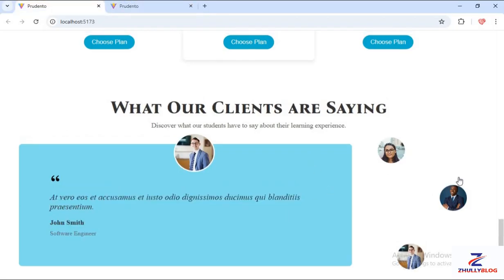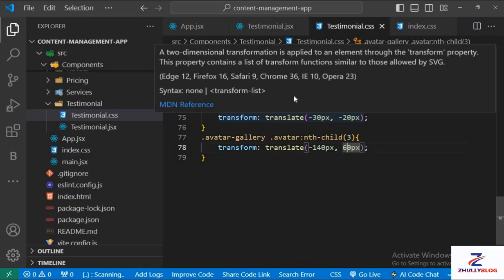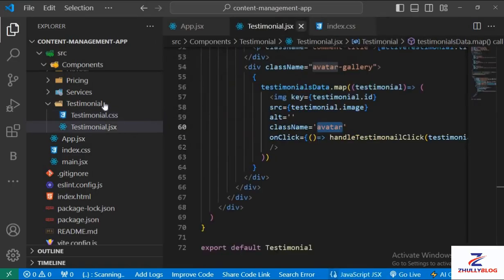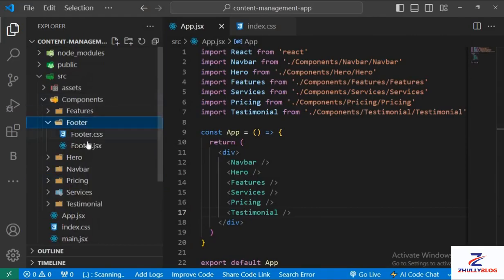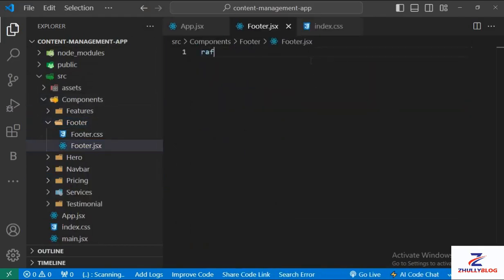The next thing we need to work on now is our footer. So I'm going to close the testimonial.css and JSX, and then we're going to open our footer. So rfc.